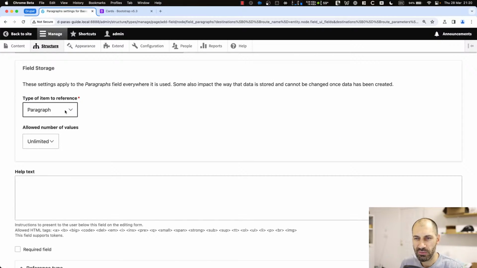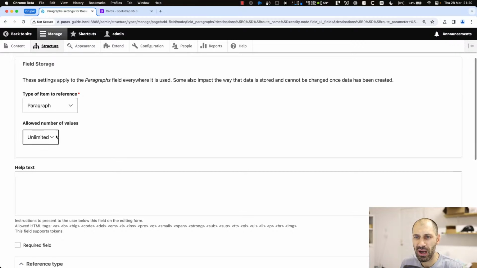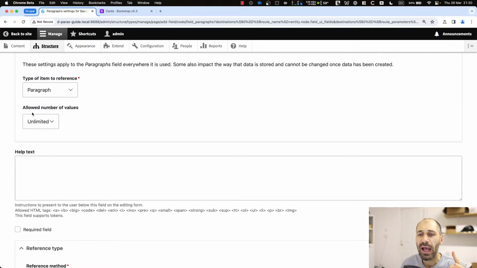From the type of item to reference, make sure you select paragraph and the allowed number of values. Now, it's important to understand that if you select unlimited, which is the default value, you can add in any number of paragraph types, which is fine. There are cases, however, where you only want to allow one paragraph. So you may have a header paragraph field, or you may have a footer paragraph field, or you may have a sidebar paragraph field. And there are particular use cases.